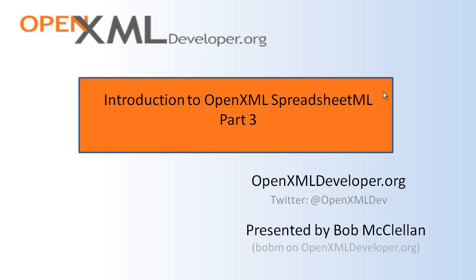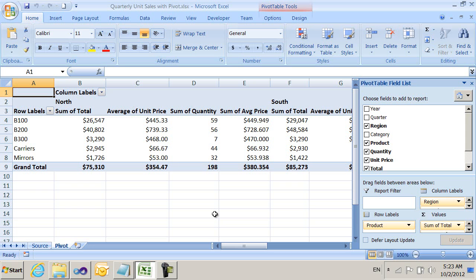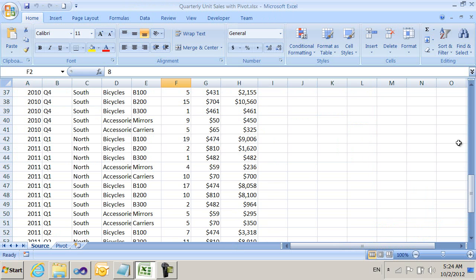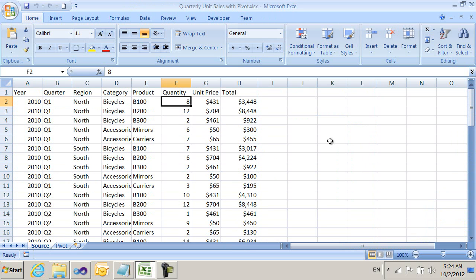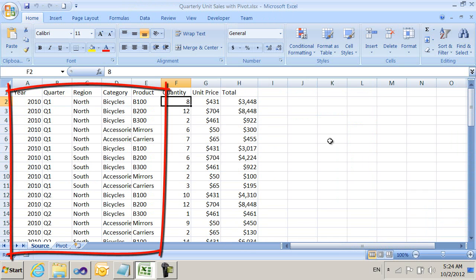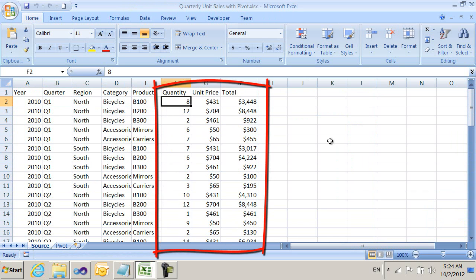So let's get started. This is the sample that I'm going to be using to show the organization of pivot tables and how to modify them. Here is the source data for this pivot table. It's pretty standard source where I have a number of repeating values in the first columns and then specific amounts.